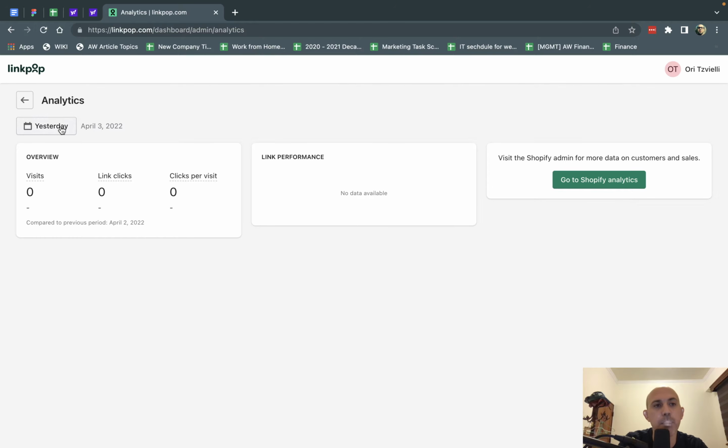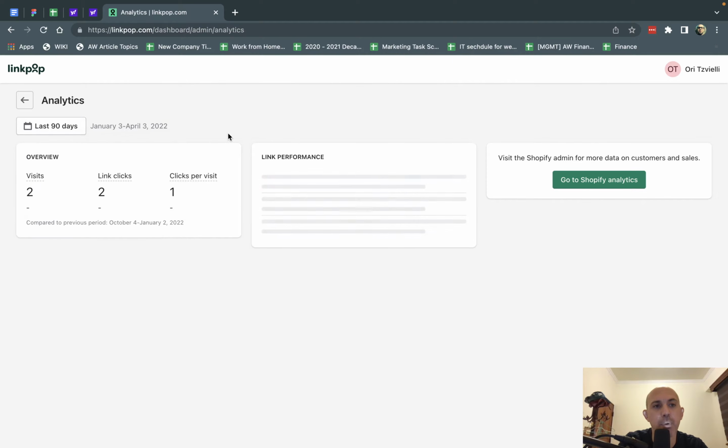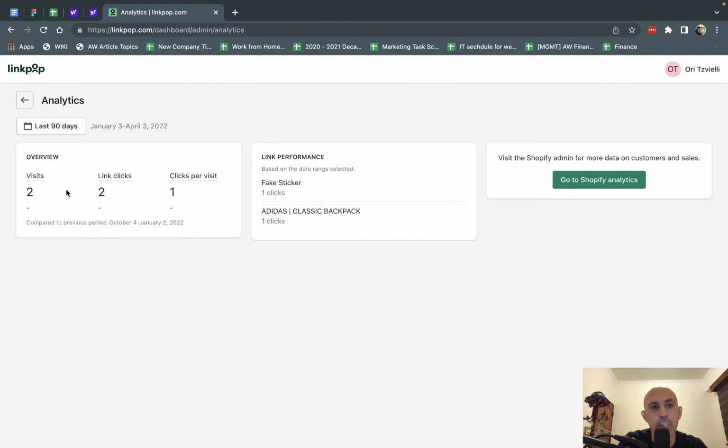It's really, really simple. You're going to select your time frame, for example, right here, and you're going to see how many people clicked on your links, how many people visited, and that's it. And you're going to see link performance, which products and which links were clicked on more, and that's it. And this will just link to your regular Shopify reports themselves.